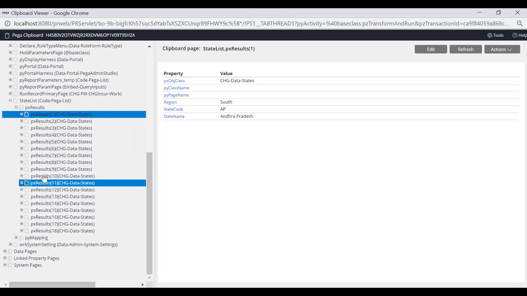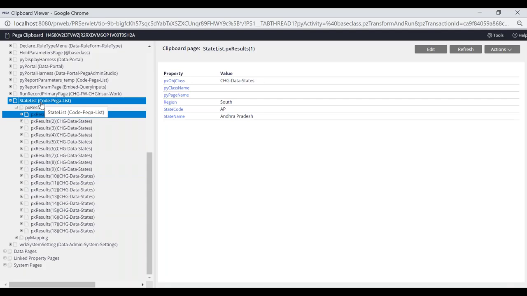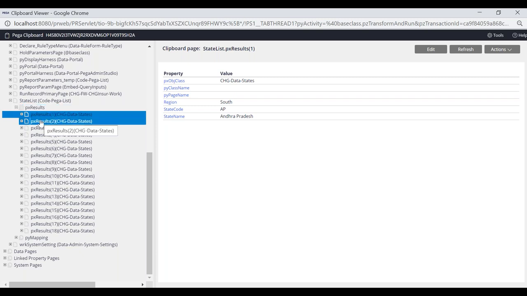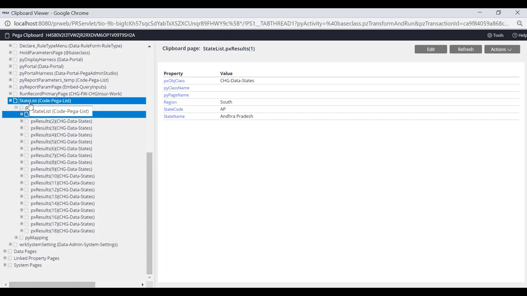So you understood the question now? We have nowhere defined this Code-Pega-List. We have just defined this one state list, and we have not defined this pxResults also. But using Obj-Browse, we are seeing this pxResults page list has been used, and each and every page is linked up with one of the database records. So in interviews, they will ask you why the Obj-Browse page is linked to Code-Pega-List.